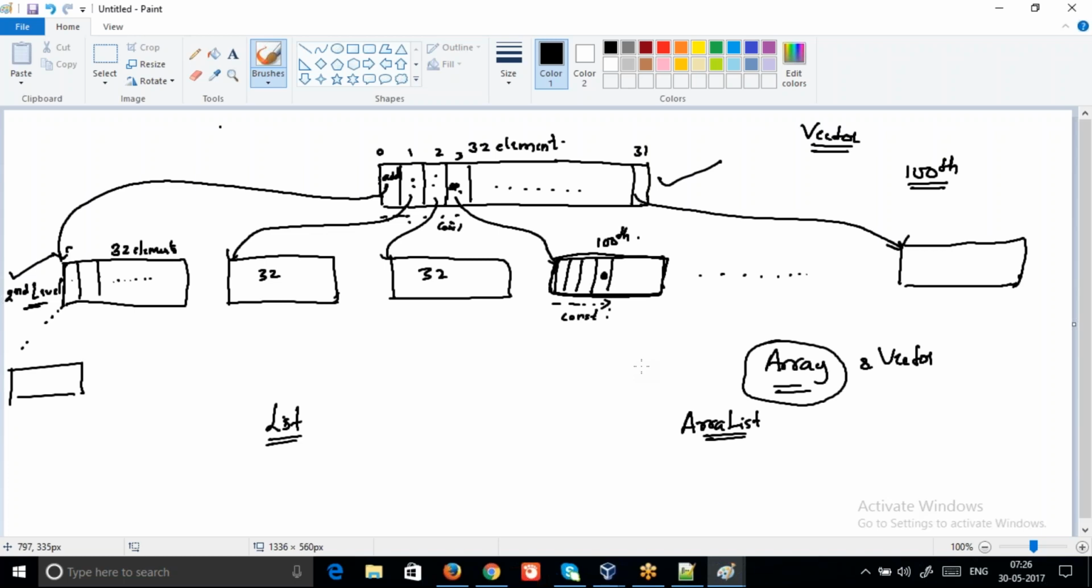And ArrayList has been taken from Java. I think Vector is also taken from Java, but with Vector you can keep on increasing, and its implementation is different, but an array is contiguous memory. It is not, if you see here, it is a tree kind of structure, but an array is simple contiguous memory. So that's the difference.